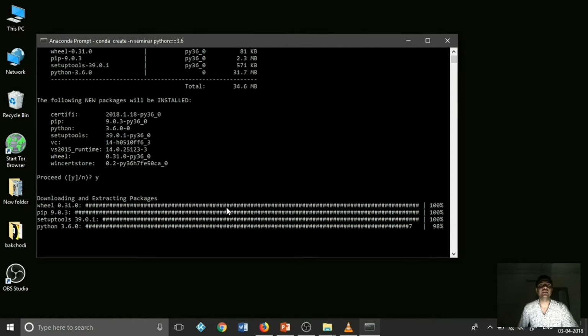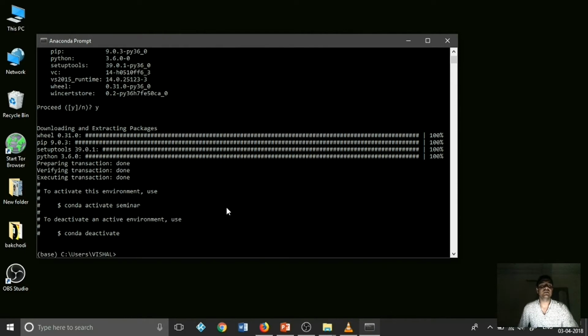It might be the case where everything is already installed, and it will just create a transaction, verify the transaction, and finish off with the creating of an environment. It might take some time in verifying the transaction because it goes through the database. Now the environment is created, but we are still in base.